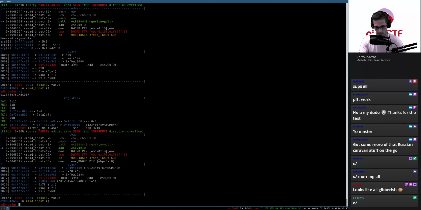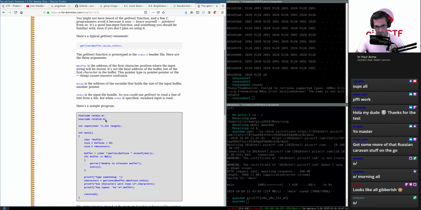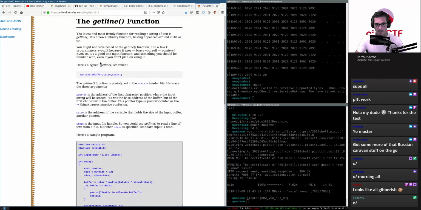Let's give it exactly hex 16. Now it's expecting what? Hex 10? So let's see what it actually read in at this point. Oh, we can see it there. It did read it all in. So does getLine allocate a buffer or something? I can't remember.